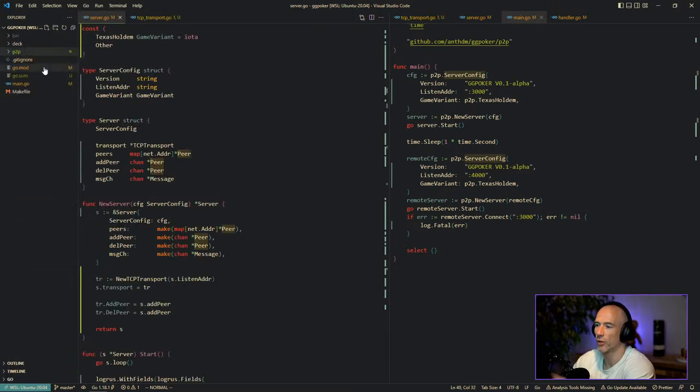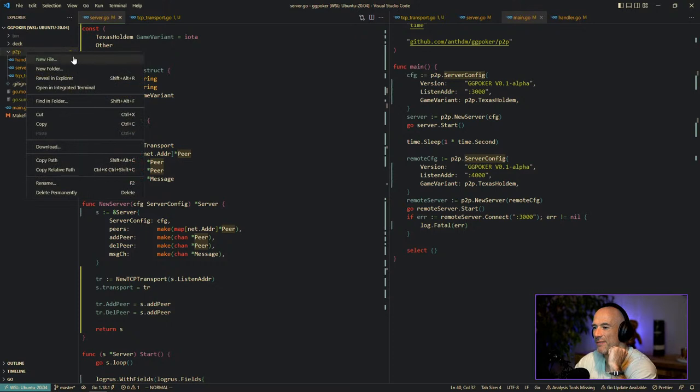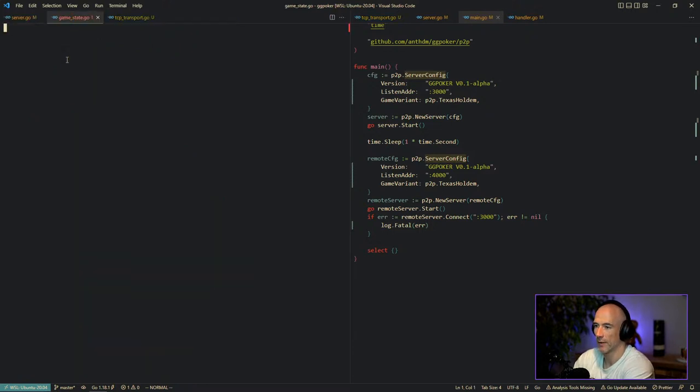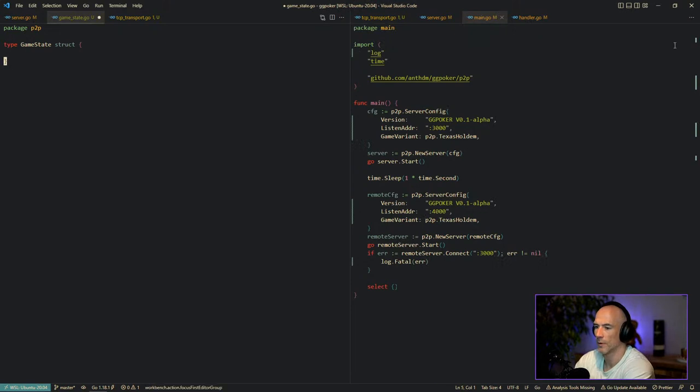make another folder. And the question is, where do we do this? In peer-to-peer? Maybe. Another file, I mean. And it's going to be the game state. Game state go. Package peer-to-peer, type game state, struct like this.